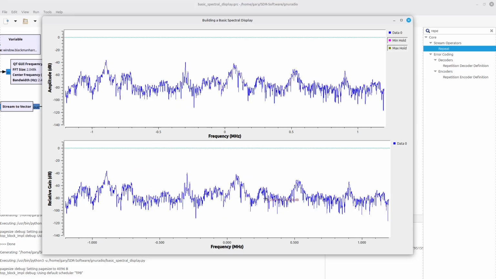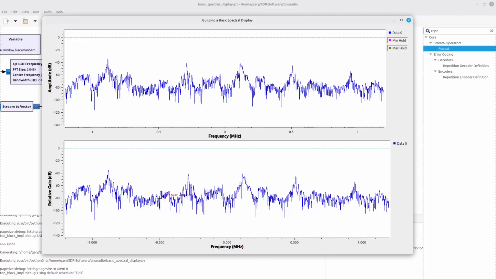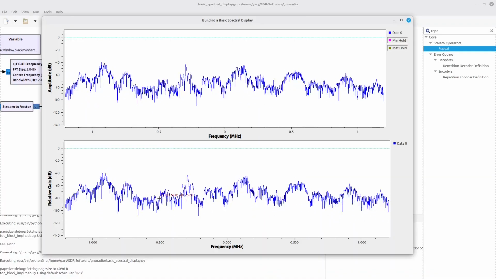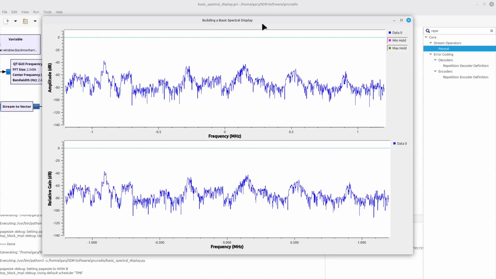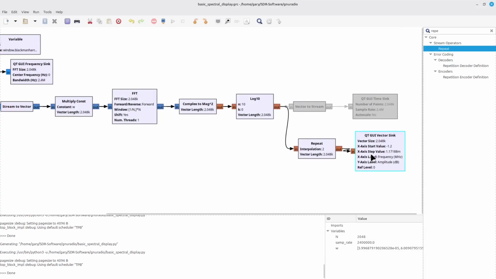This is the QGUI frequency sync. Try to tell them apart. You really can't. They are, for all intents and purposes, identical. So that is how we make a basic spectral display. Now, as I said before, we can keep the vector to stream. I'm going to go ahead and re-enable that.